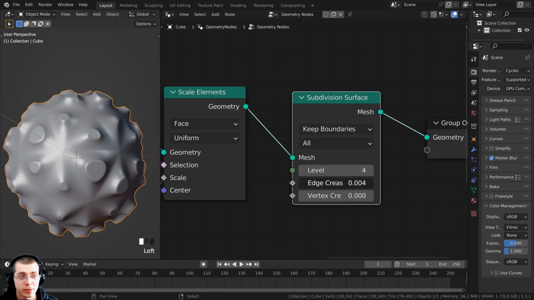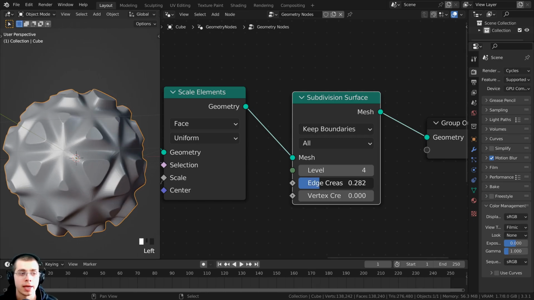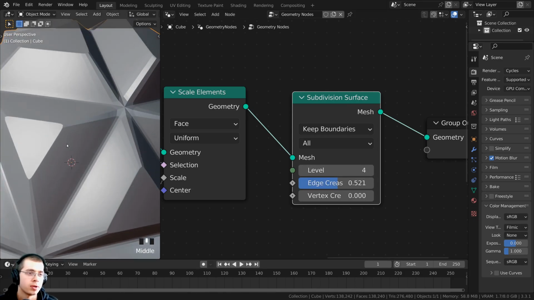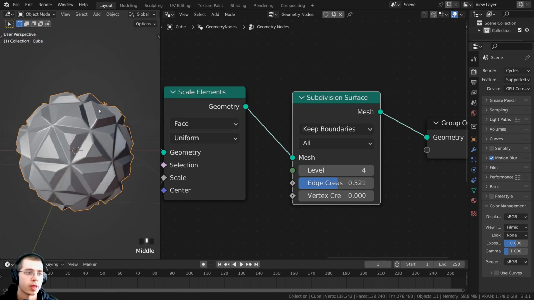And then you can also play around with this edge crease to crease the edges, because I do want to make it more sharp. I do want it to look much more like how it was before, and so I want to crease the edges, not too much, but I do want to crease them a little bit. And I'm going to turn the edge crease on the subdivision surface to a 0.521. So now you can see that it is pretty sharp, but just the edges there are a little bit smooth and round.